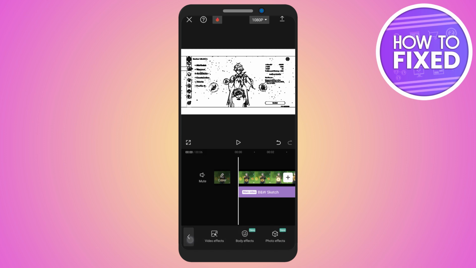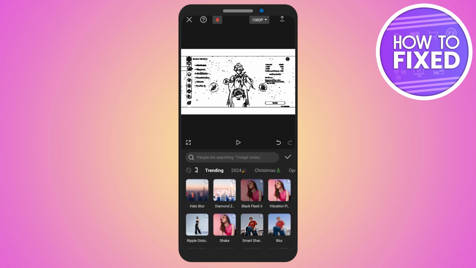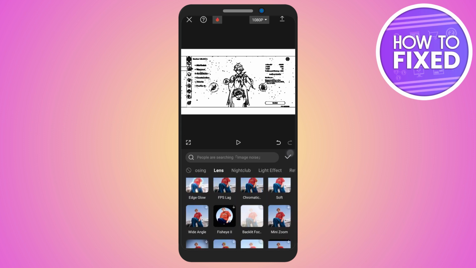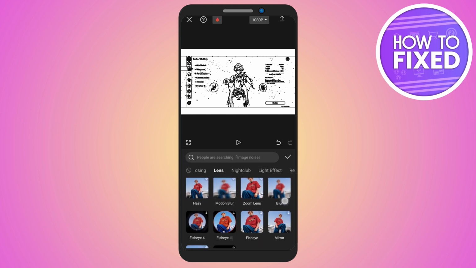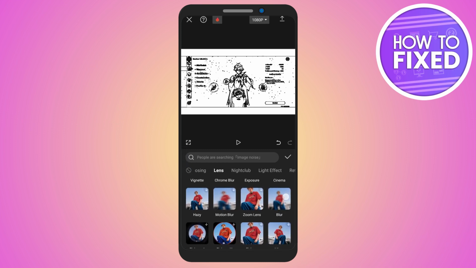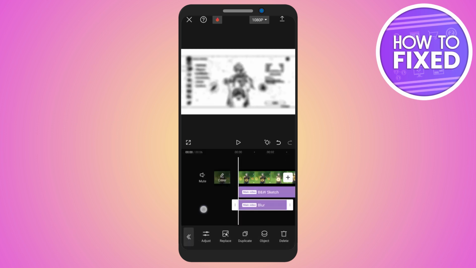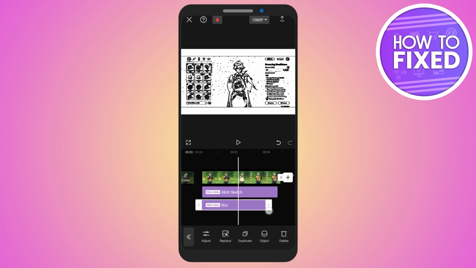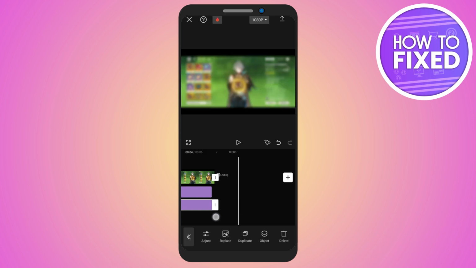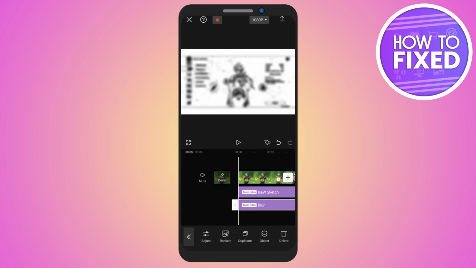Now, again, add another video effect, but this time swipe towards the right side and click on the lens option. Now, from here, scroll down and click on this specific blur option. You will see it on your interface too. Now, just apply it. Once you apply it, you again have to adjust it according to your timeline.